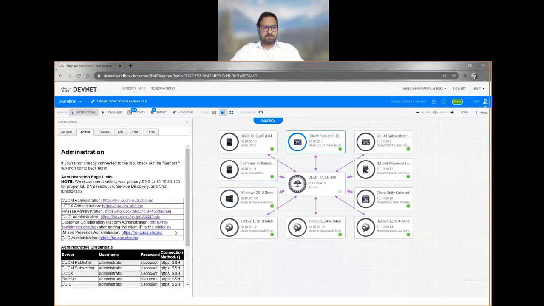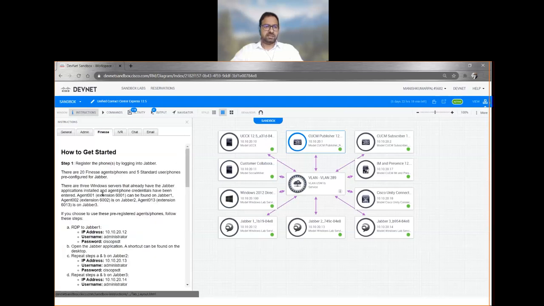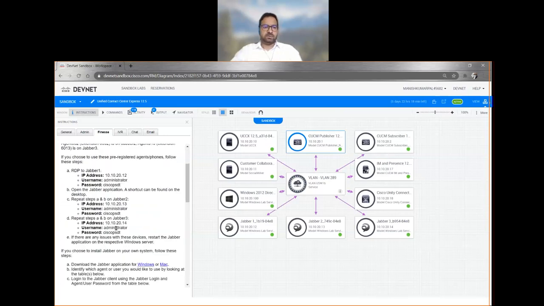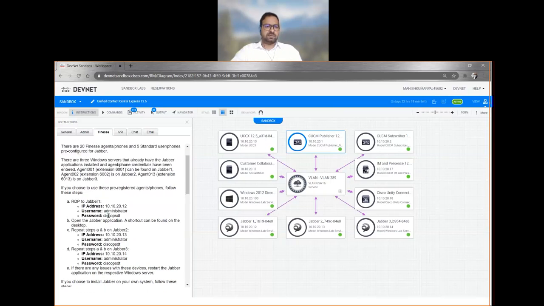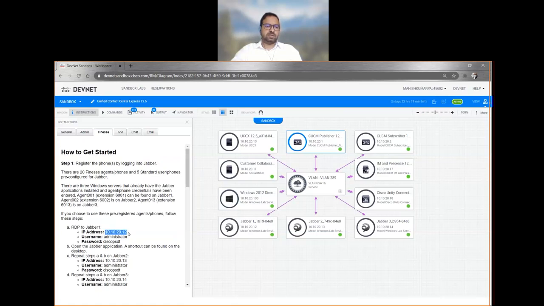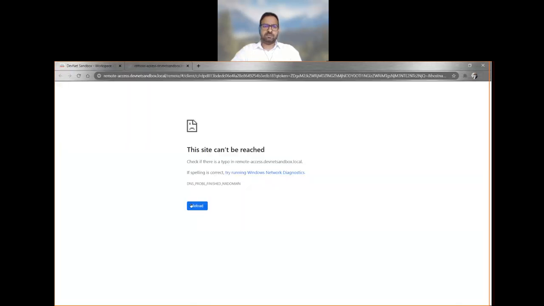You will get some users created by default. If you want to log into Finesse, you can get all the IP addresses and usernames of Finesse, and also you can log into these PCs. Let me give an overview. There are three user PCs given for you to log in and test the applications, like this user Jabber one. These three are Windows PCs. You can log into one using RDP.